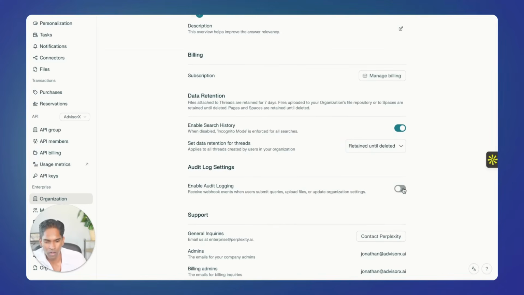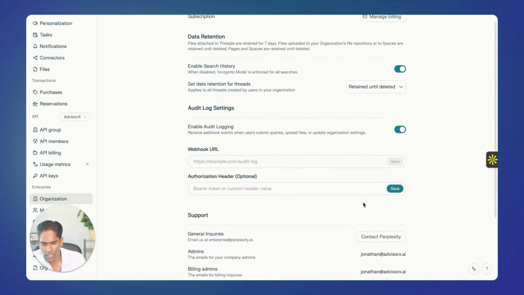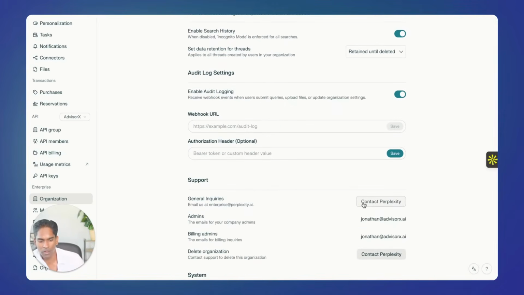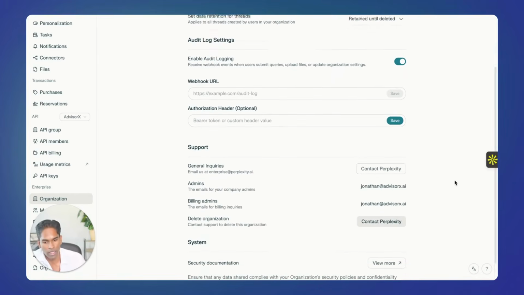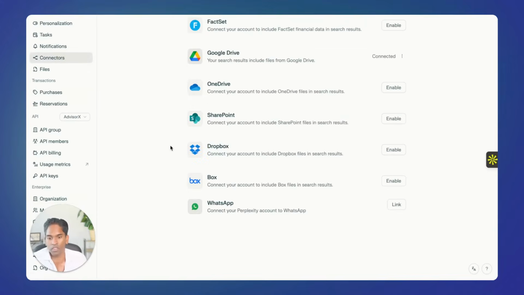You have audit log settings too, which I've not really used. And the compliance team would really like that because they can get immediate notifications if they so need it. And yeah, I think it's pretty much what a firm needs. They want to know their data is safe, and they want to know that they can also bring in data sometimes. So these are the connectors that Perplexity has built in.